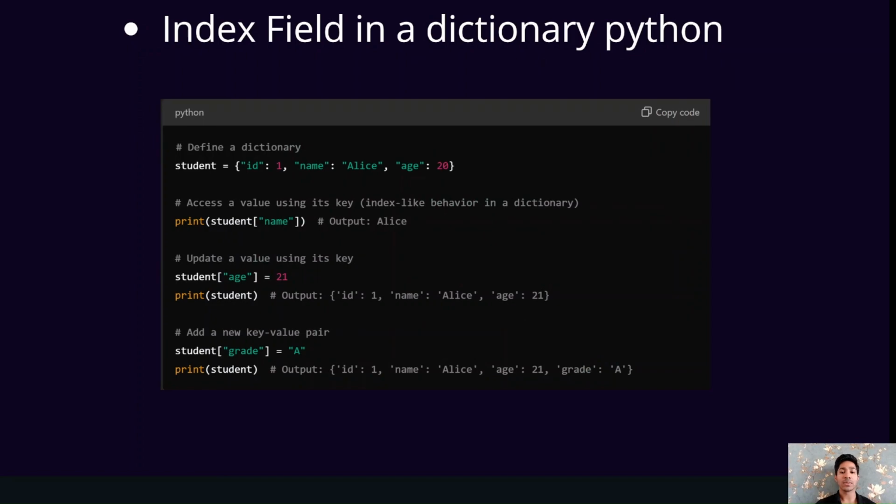Next we have index fields in a dictionary in Python, and we have created a dictionary named student, in which key is ID and value is 1, key is name and value is Alice, and key is age and value is 20. Here we will print student name, and our output will be Alice. Next we will print student age 21, and if we print that, we will get a dictionary which is ID 1, name Alice, age 21.